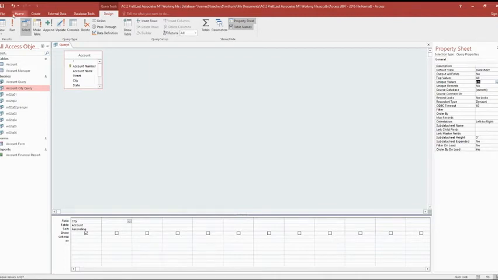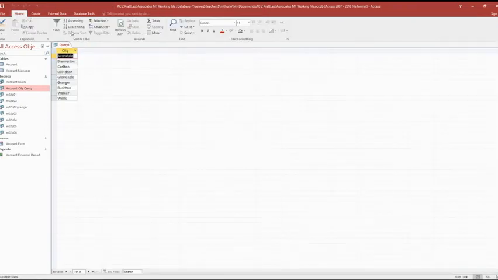And run. Now you can see we have all the cities. They're in alphabetical order, but they are only listed 1 time. So let's go ahead and save this one. We're going to save it as M02Q07 and hit OK.